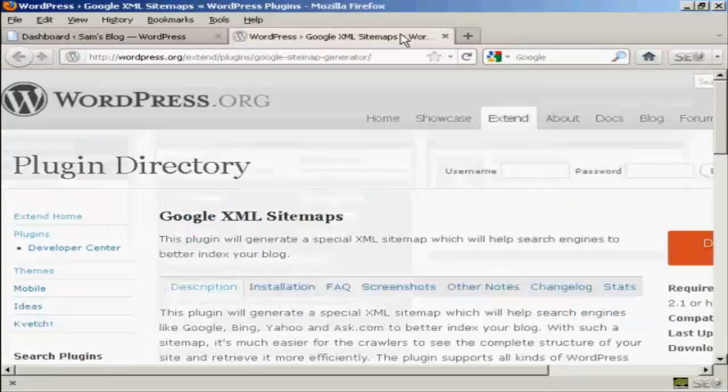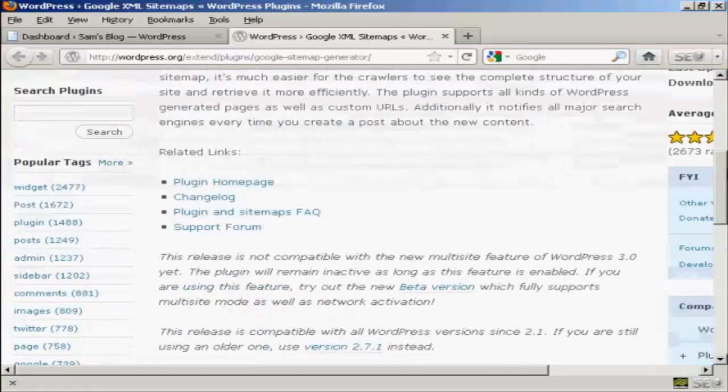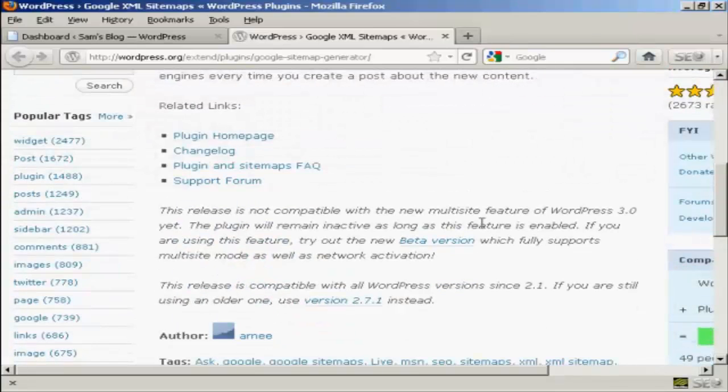Now the plugin I'm going to use is this one, the Google XML Sitemaps plugin, and you can get it from the wordpress.org website, or you can install it from the dashboard. One thing I do have to say about this is that it is not compatible with the multi-site feature in WordPress. So if you have that enabled on your blog, then this plugin is not going to work for you, although you can try out the new beta version that they are talking about here on the main page. I don't have the multi-site feature on my WordPress blog, so I'm going to go ahead and install it.